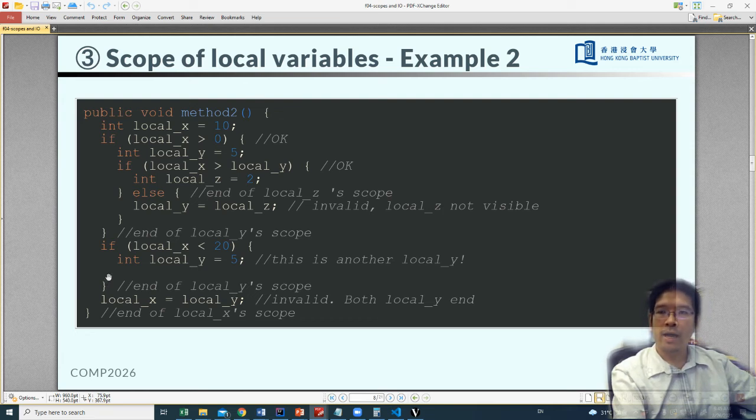Now, let's look at a slightly more complicated example here. Local x is defined here, which means in the entire method we can use the name local x. Local y is defined within this curly bracket. Outside this scope, y is not visible anymore. The reference of local y here and here is acceptable.